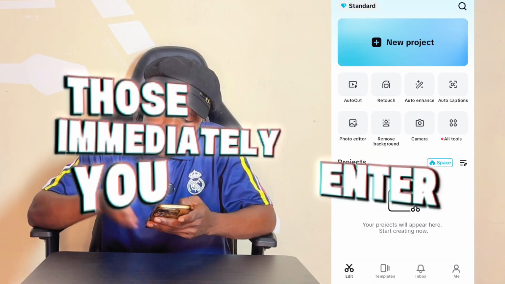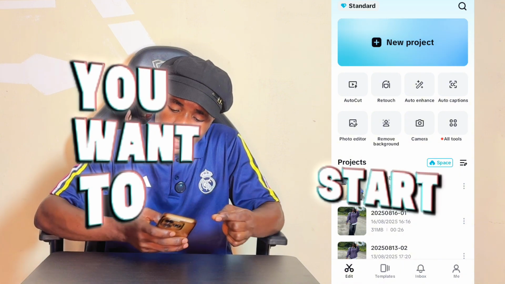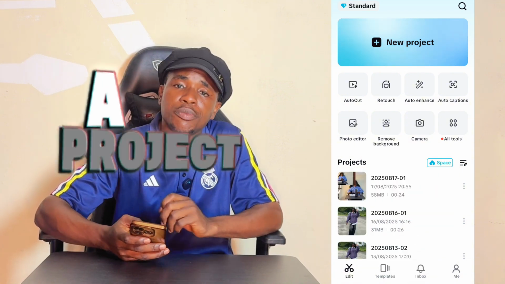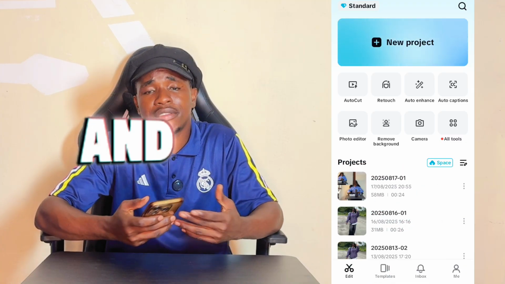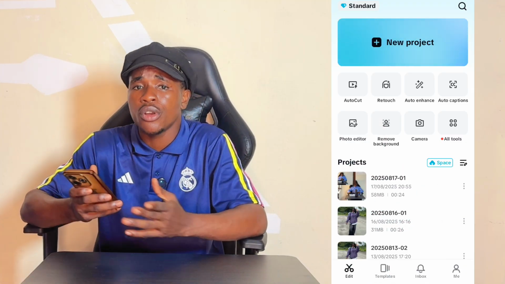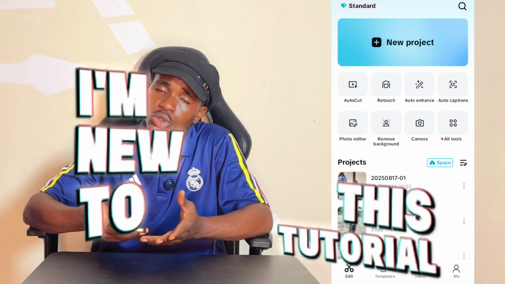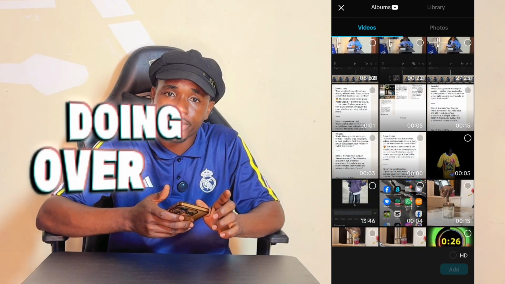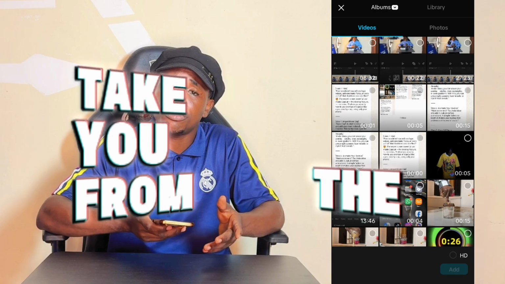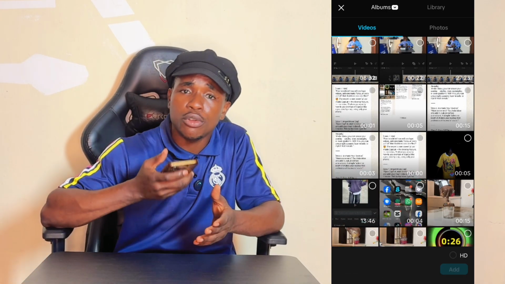Immediately you enter your CapCut app, you want to start a new project. But if you already have a project you are editing, good and fine, you can quickly tap on it and do your crop and resize. But if you are new to this tutorial, you can easily start a new project because that's what I will be doing over here. I would like to take you from scratch, from how I imported the video. But if you're already good with editing and you just want to learn this particular thing, that's fine, you just do what you want.